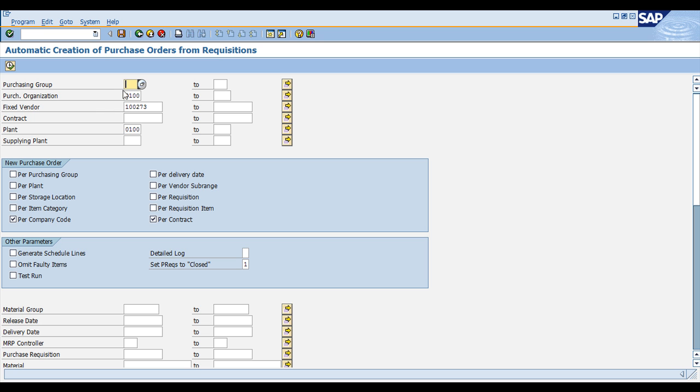Okay, here are my criteria fields. Okay, I'm going to run for purchase organization 100. I can put here the vendor if I want. If not, I can leave this field blank. Okay, but in order to avoid mistakes, I will let the vendor here. Okay.